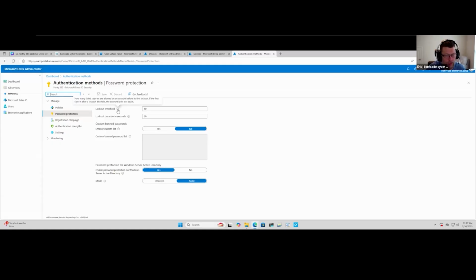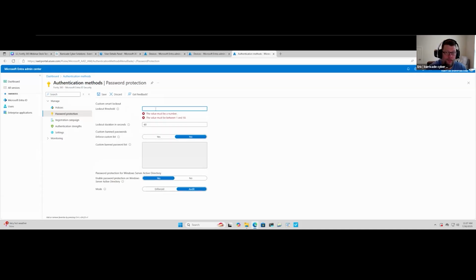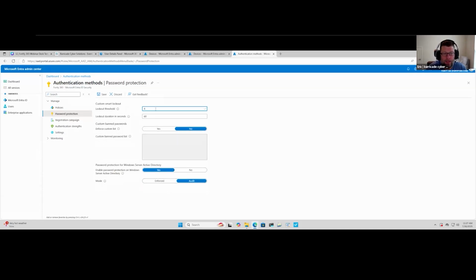Lockout threshold. For those who don't know, this is your failed attempt lockout. Me personally, I don't think 10 is sufficient. I think, you know what? If you do 4 or 3, maybe 5, you're locked out for a little bit. Then lockout duration, 60 seconds, a minute. I don't know. That's something that you have to consider. I cannot advise on a proper lockout duration. I can tell you that I believe maybe 60 seconds is a little too short.